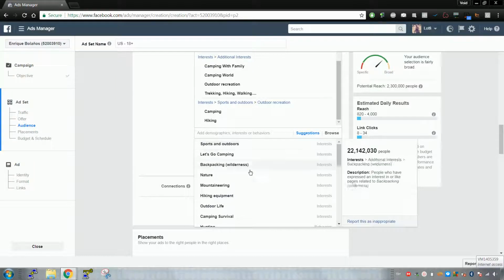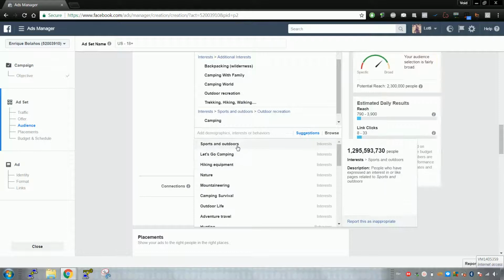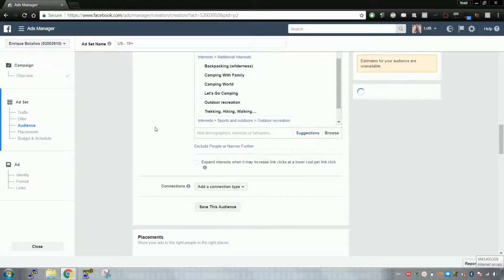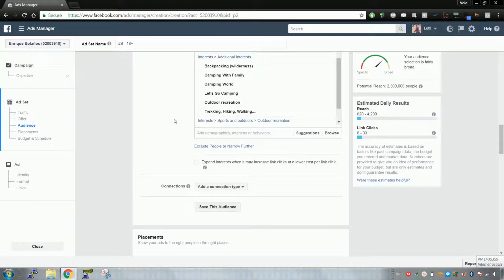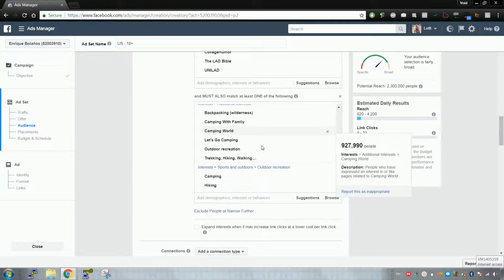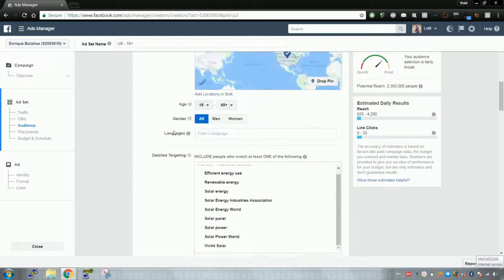So it's pretty cool. And you've got backpacking. Also, what we could target is people like nomads and people who go backpack traveling. So yeah, there's a lot of opportunity here.